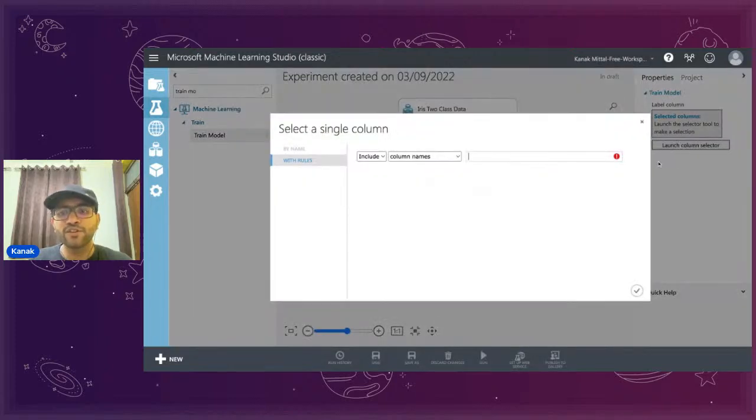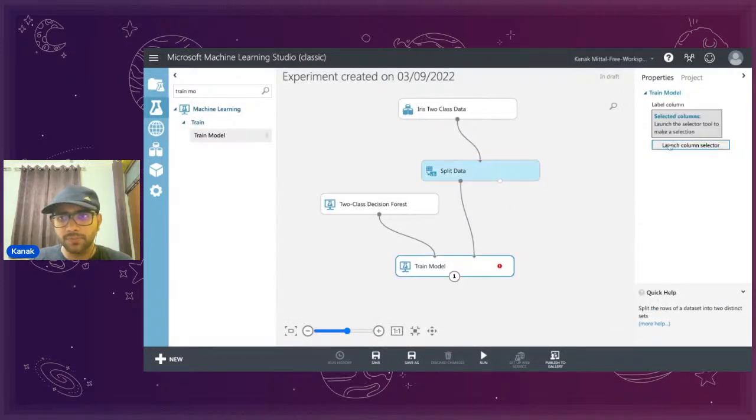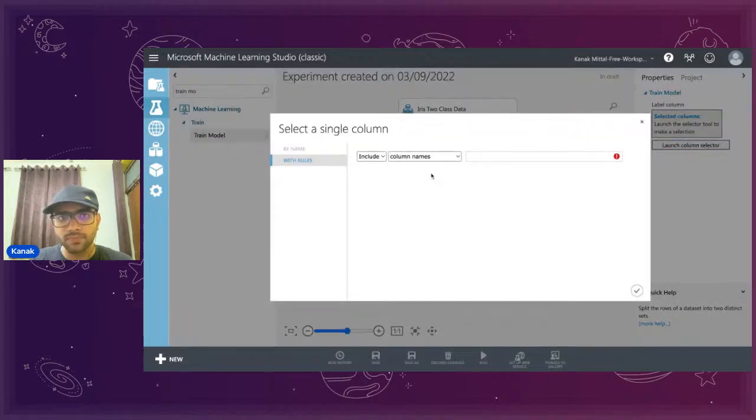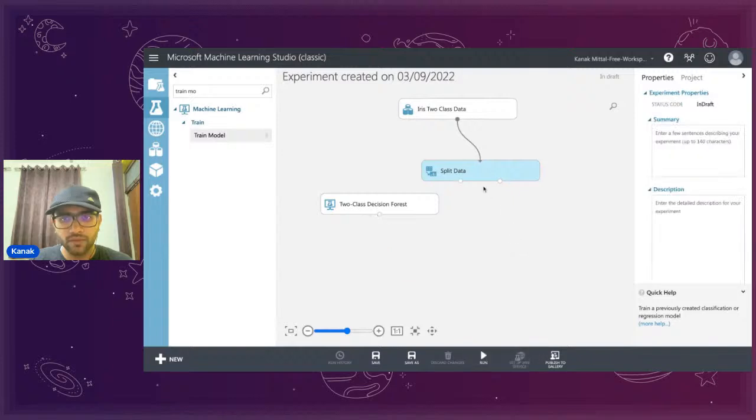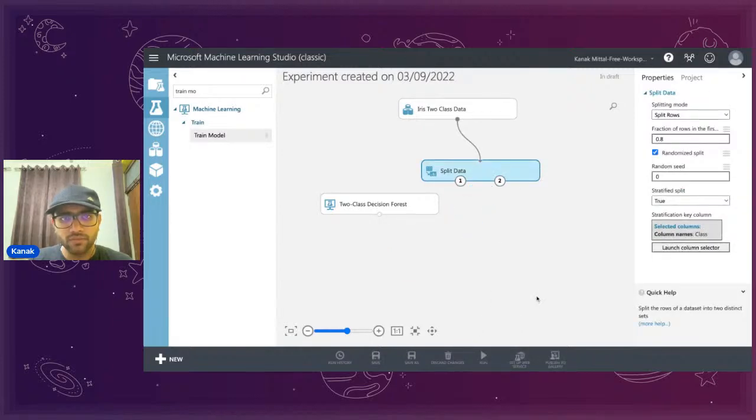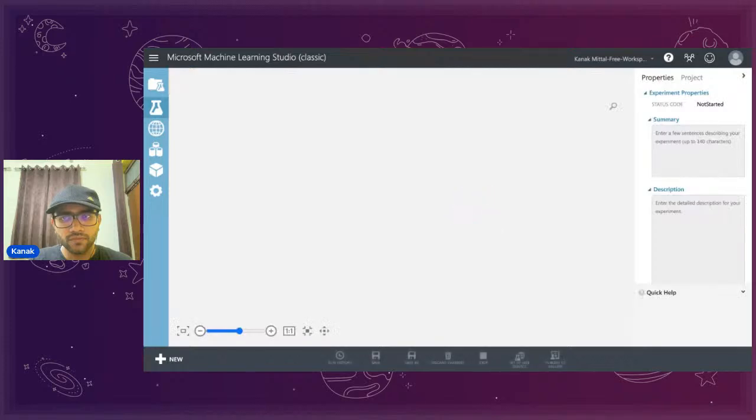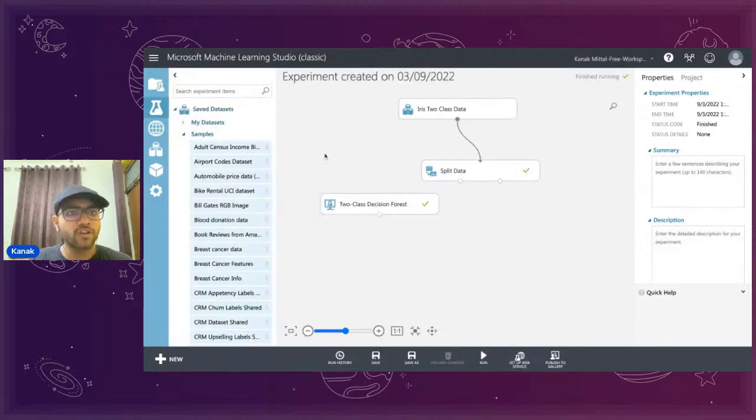Okay, wait. So we have to run this first. Okay, I guess there is some problem. Let's run it now. Okay, it ran successfully. Now let's train our model.